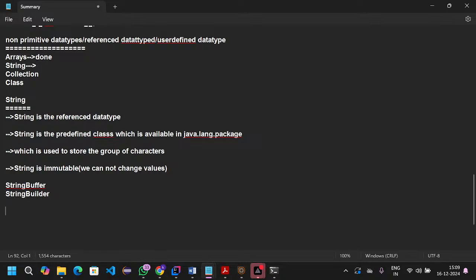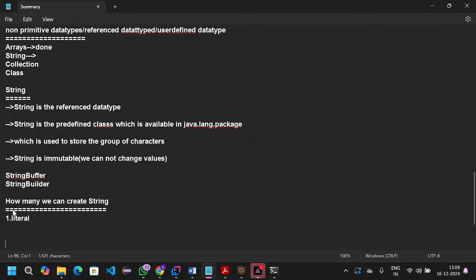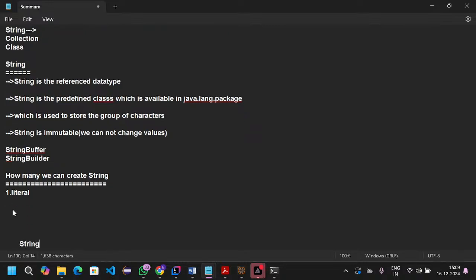But you can manipulate with the siblings. The second question is how many ways we can create a string. There are actually two ways. The first one is the literal approach, meaning the normal approach, the way you create a normal string. For example, String name equals some name, like Krishna. This is called the literal approach.